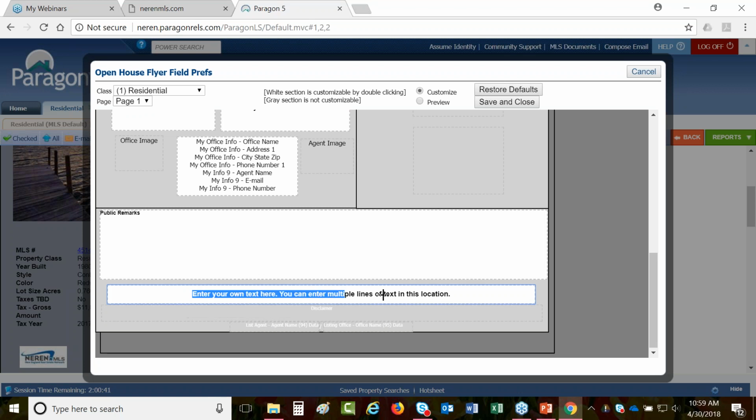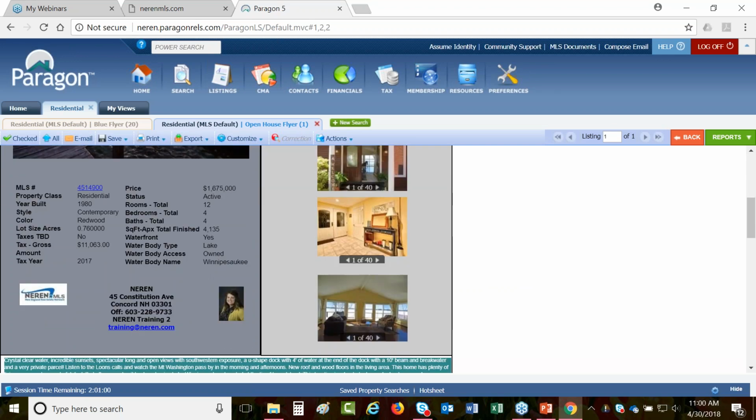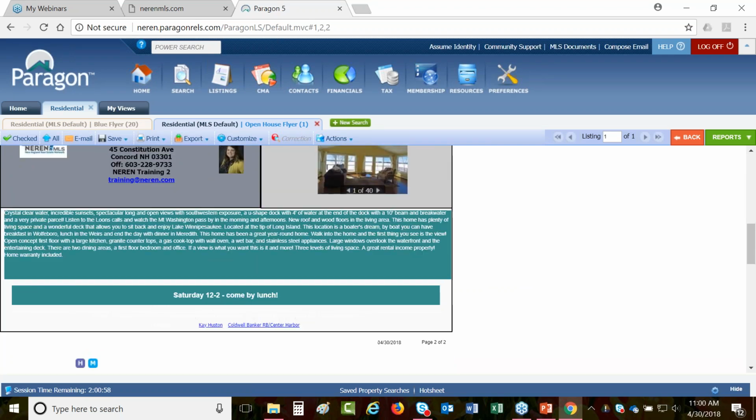And I still have the ability to put in my text down here, which is helpful because this is going to change every time. You know, sometimes your open houses are on Saturdays, sometimes they're not. So you want to make sure that you can change this and say, come by for lunch and giveaways or whatever you want to include here. So it shows that information down there.